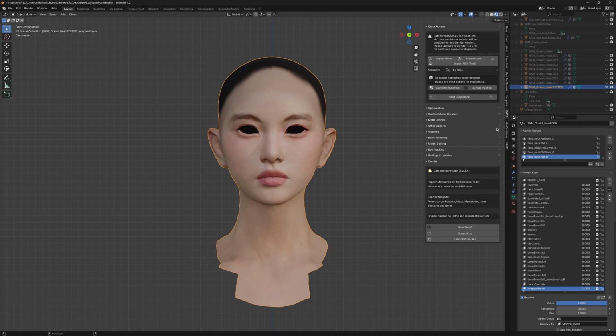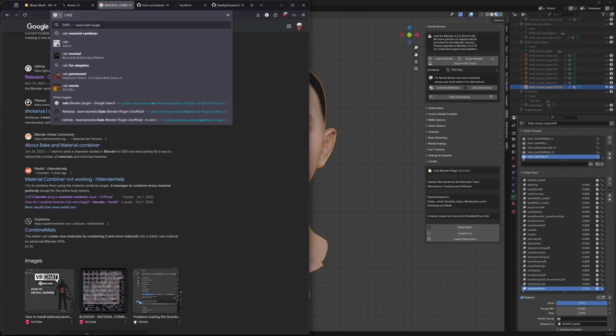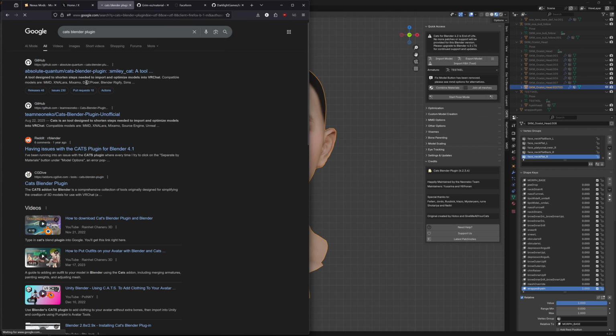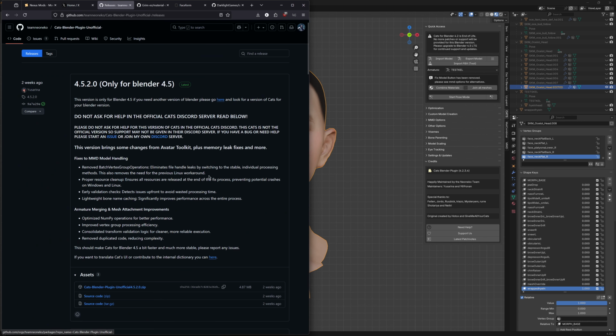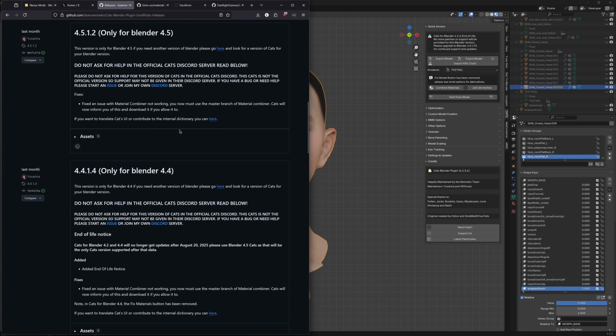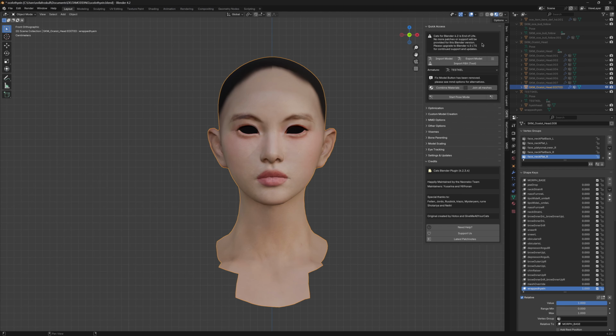So instead, there is a plugin called Cats. It's used for VRChat, I believe. But if we look up Cats Blender plugin, we can go ahead and choose the unofficial one, simply because I think this holds old releases. So if we hit the plus 100 releases, you're just going to have to scroll down and find the Blender version that you have. So I have 4.2, so I would go ahead and download this one. I've done so already. I've added it in.